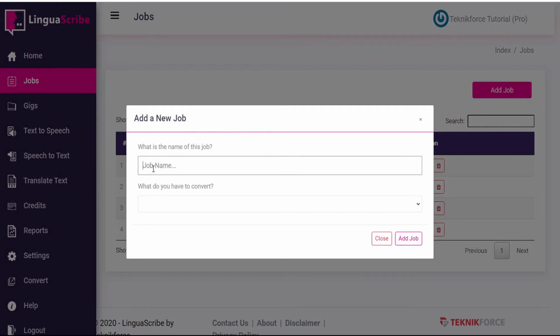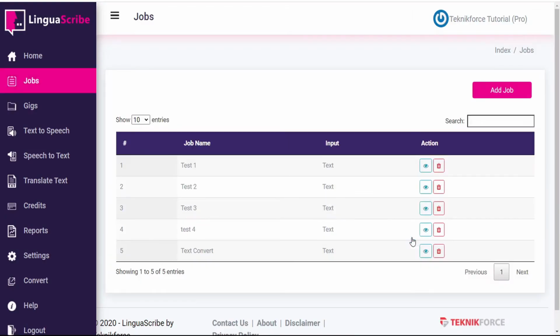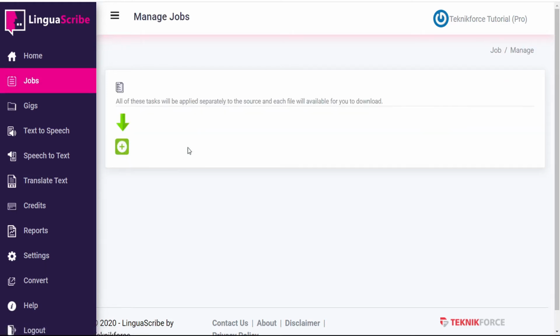Start by giving your job a descriptive name. And then let LinguaScribe know what input type of material you have, either text or audio. In this case, we're working with text. And then add the job. This adds our new job to the chart, and then we can click View Job under the Actions column to see the details. This shows us the blank template for our new job that we've created.